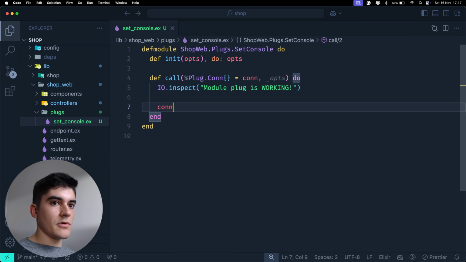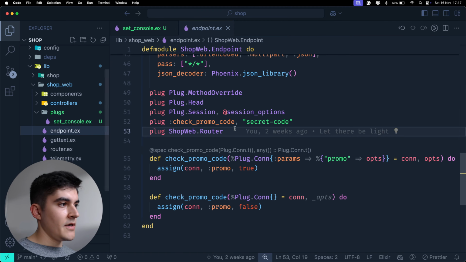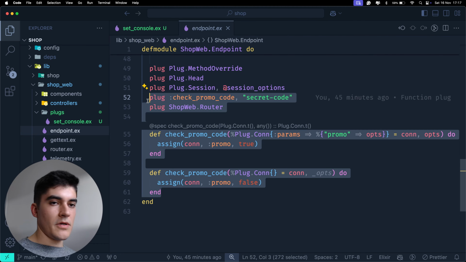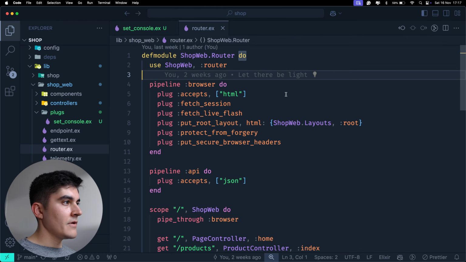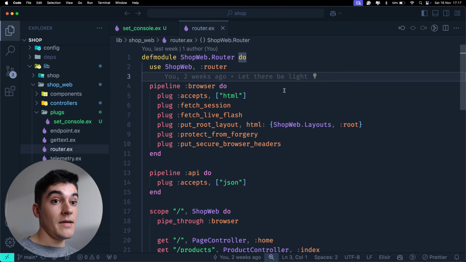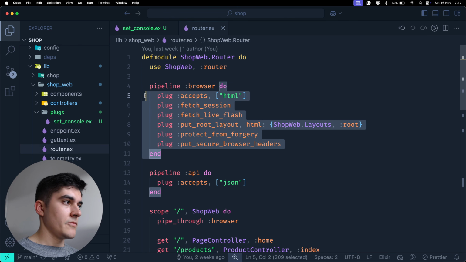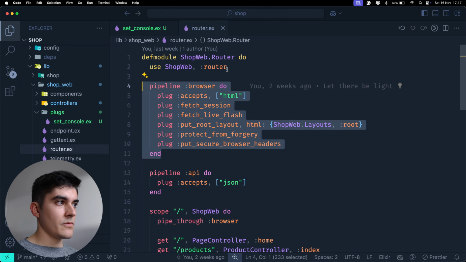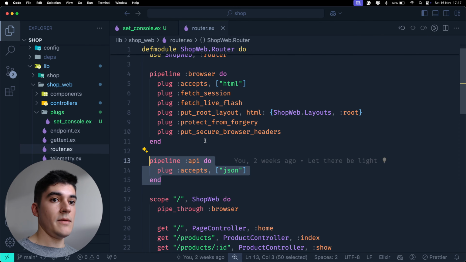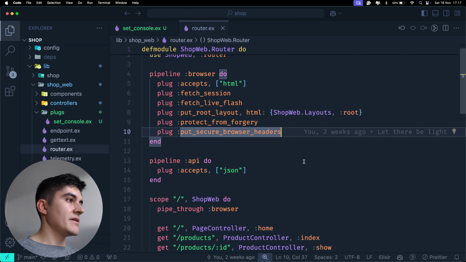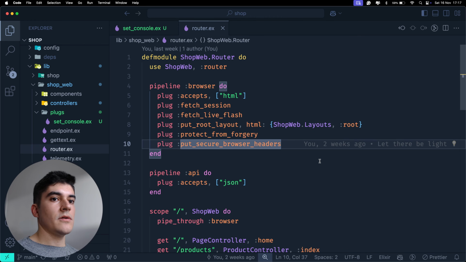Let's see if this works. Now the first plug that we created, we used inside endpoint, and there you go, this is the plug that we created. But I don't want to use it inside the endpoint, I want to use it inside the router. So I'm gonna go back to the router. And here, as you can see by the naming, we have one pipeline, which is a group of plugs that run on the browser, and another group of plugs that run for APIs. This plug specifically that I created, I want to run on the browser.